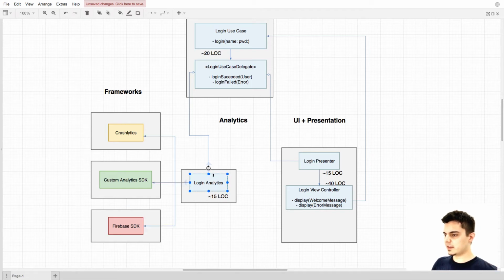And this analytics class or this analytics type will respond to the delegation by calling the appropriate methods in the frameworks. Because if you think about it, frameworks never depend on your project. You depend on frameworks. Frameworks are generic enough that they can be used in any project. So you also want to protect your business logic from those frameworks. So if you want to add a new framework, you just add it here. We may change the analytics, and that's it.